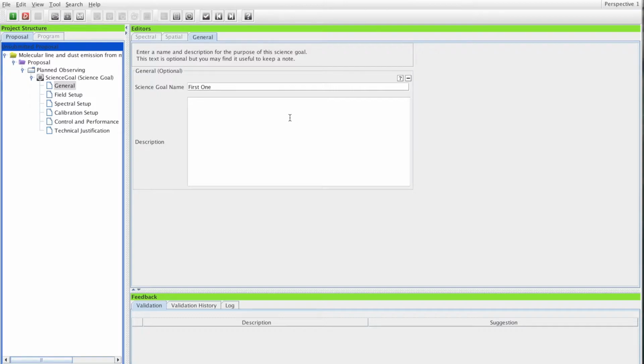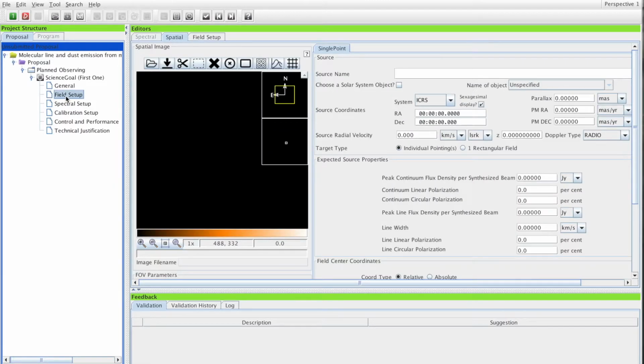In the description, this is also optional, mostly for your own records, because perhaps if your proposal gets accepted and you don't remember what the real scope of the science goal was, you go here and you remember, right? But I'm not going to include any info there for the time being. I'm going to start with the field setup. So let's start with this one.